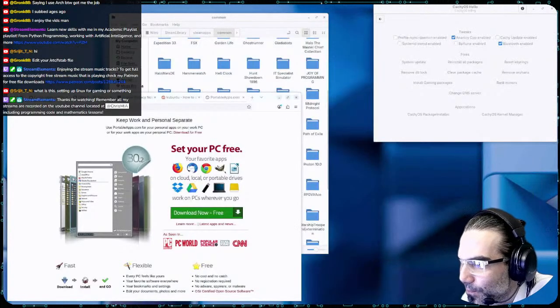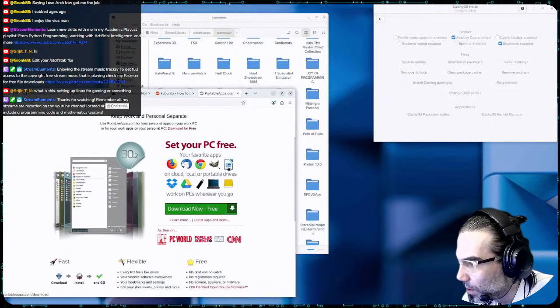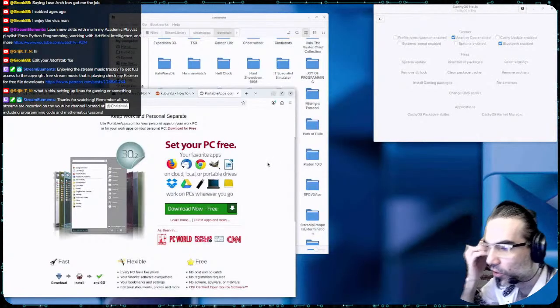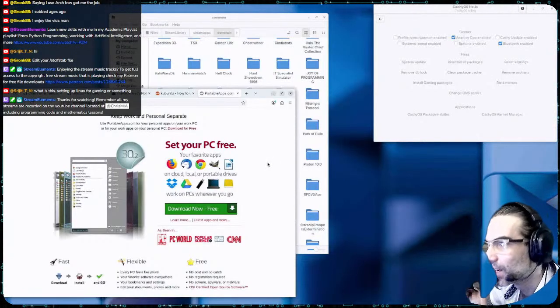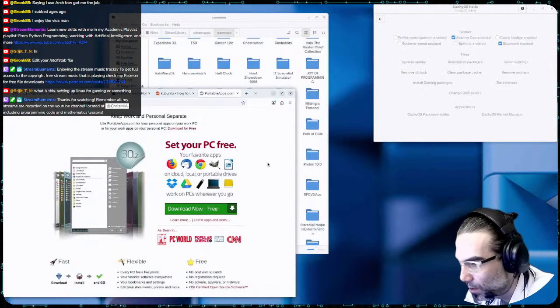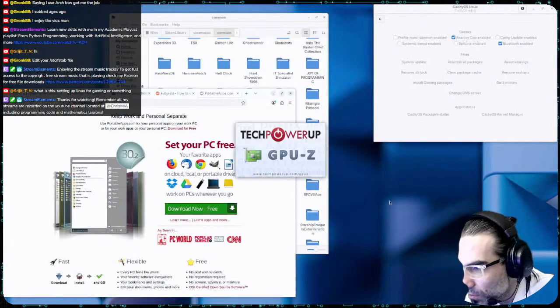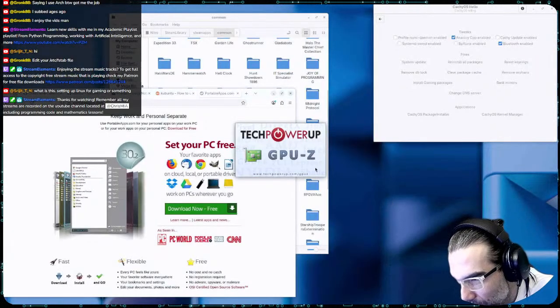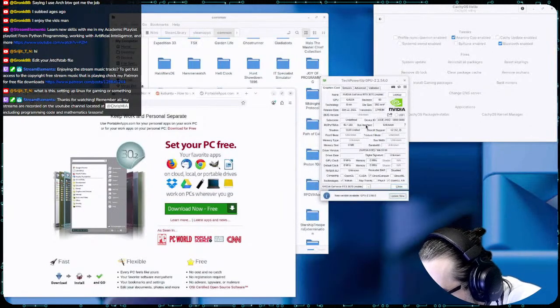Whoopsie daisy. So, portable apps is super good. I mean, look at the stuff you can download, right? And what you do, you can put them on a USB, plug them into any computer. Great tool to basically carry a bunch of applications and tools. For instance, I have GPU-Z in here. Let me see if I can use that. Can it see my GPU through this? No, I didn't think so.